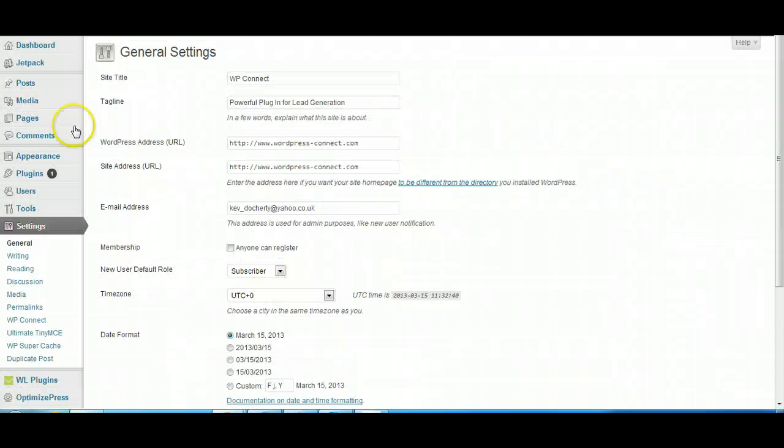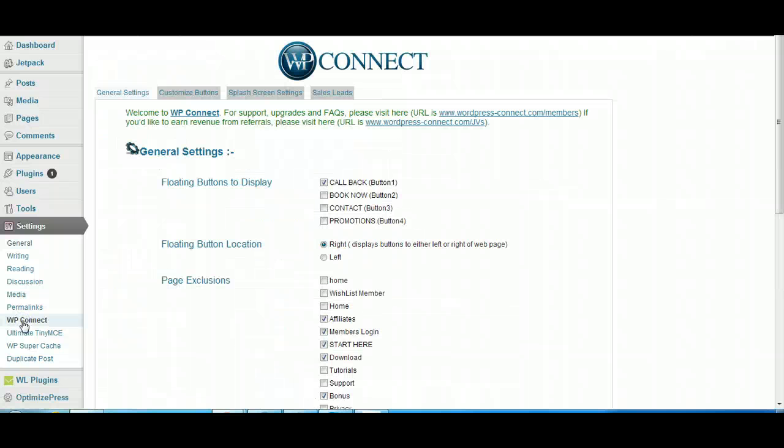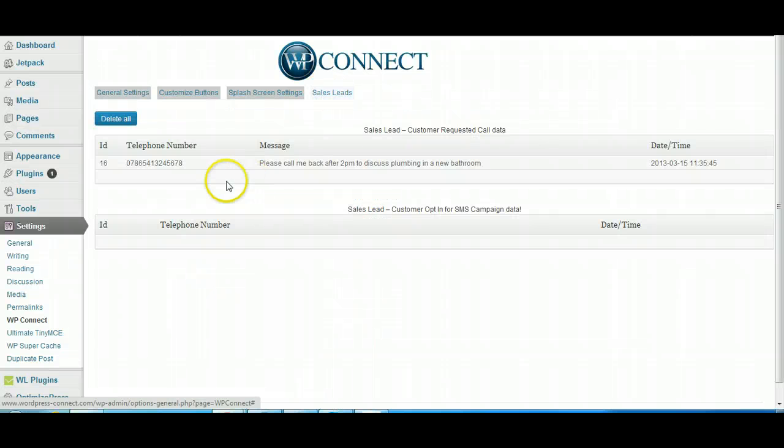Now if we go back into the general settings within WordPress and then go down to the WP Connect settings, one of the settings tabs you'll see across here is sales leads. Now if I click that, you'll see here that it's stored that number and the message. So that's the lead stored. So you can see the convenience here.